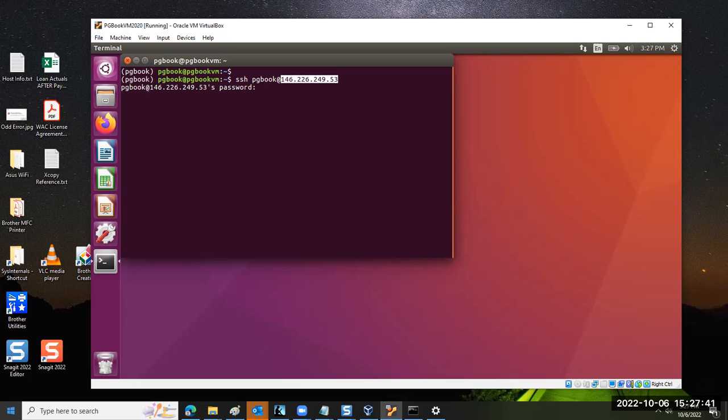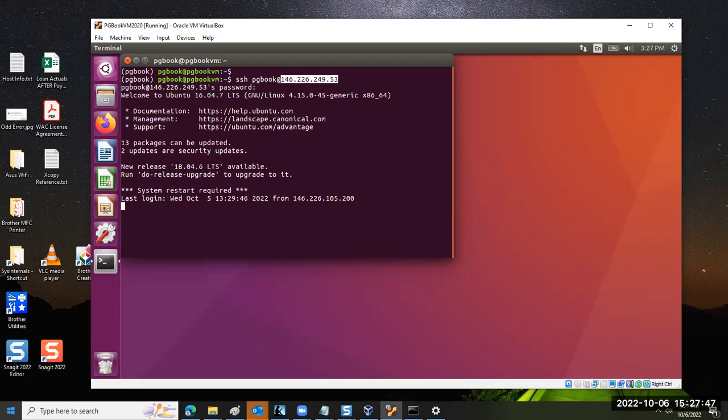So I'm going to hit this, and it's asking me for my PG book password. And I enter my password. And this is kind of interesting. So it says, okay, there's a system restart that's required. And that's significant. You may see this on your virtual machine, and I want you to ignore it. Okay.